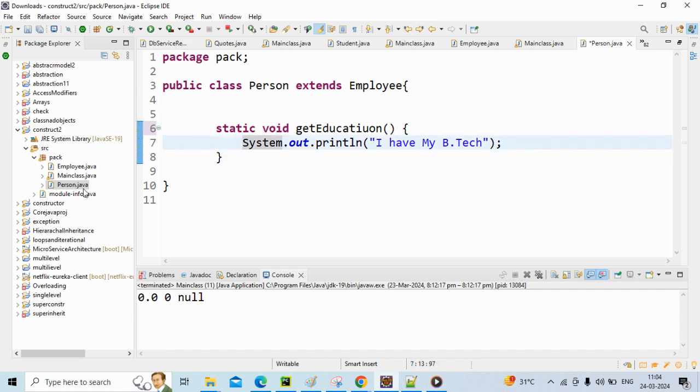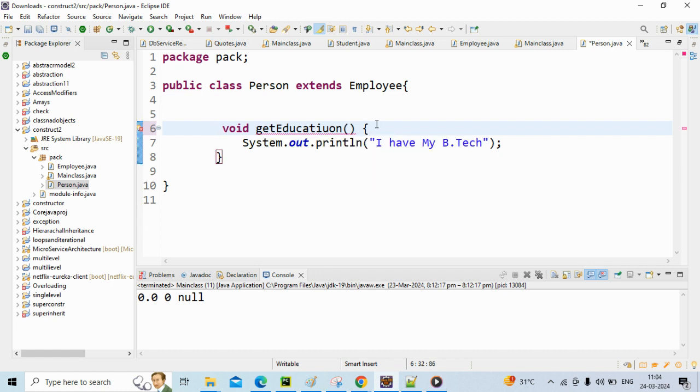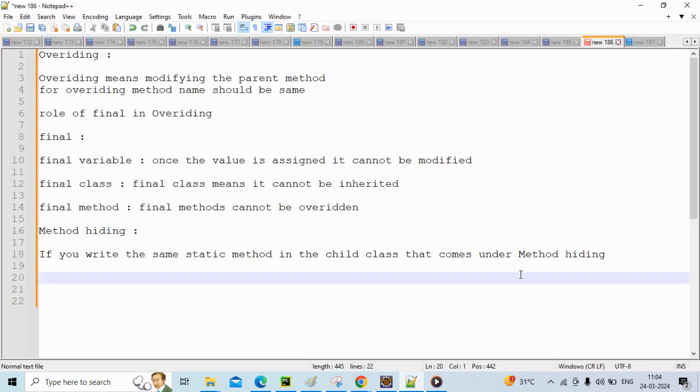So, my concept here is that it will behave like final only. Why is it behaving like final? For static methods, something like early binding will happen. In a theoretical sense, for a static method, early binding will happen.